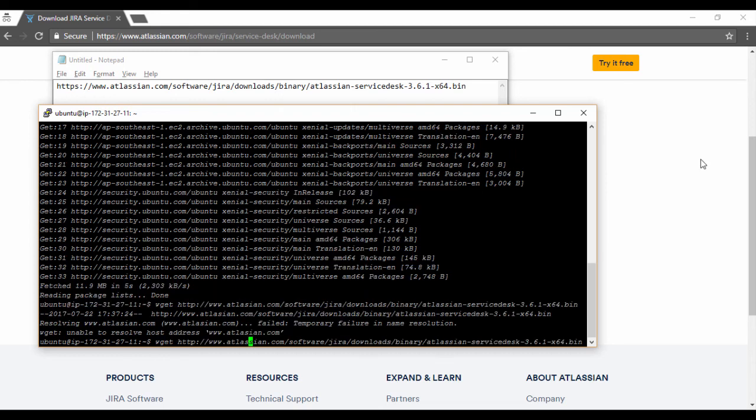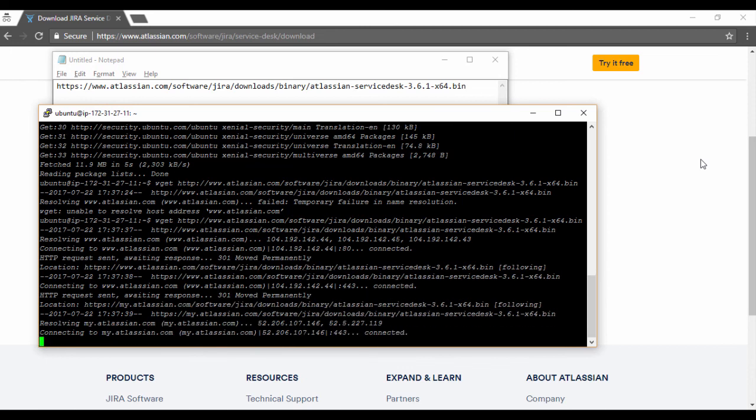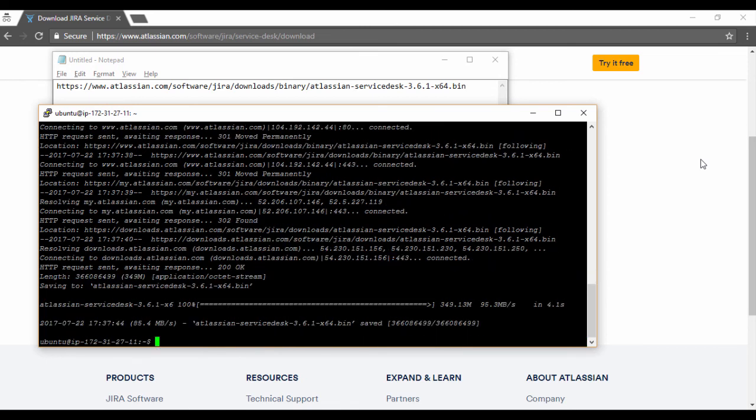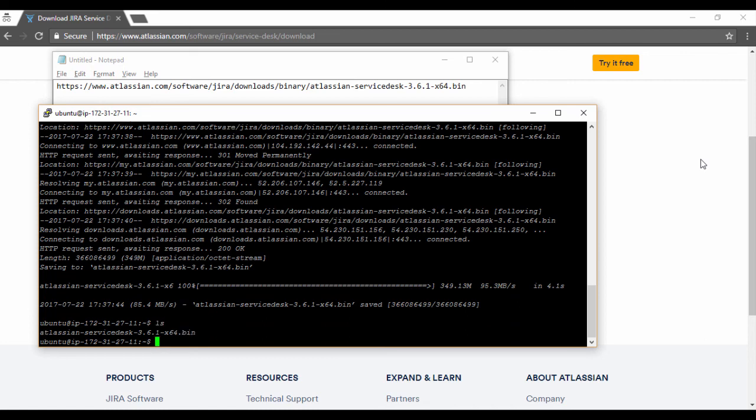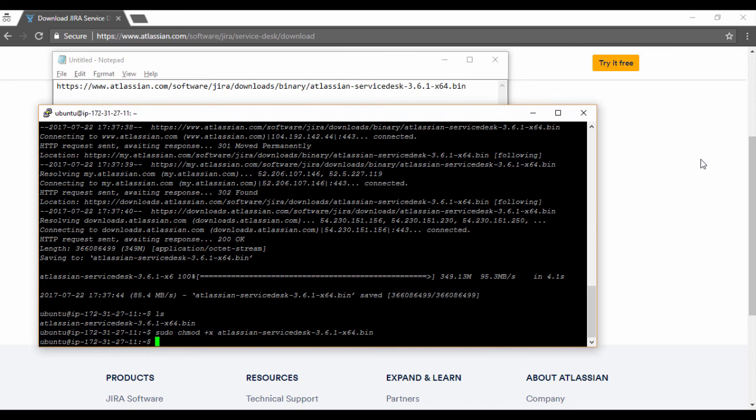So I just got the URL wrong. So now it's downloading the entire software. So now the software has been downloaded to the Ubuntu server. If we do an ls, we can see that the binary file is there. So let's now change the permission on the file to make it an executable. We can do this using the chmod command. And next we'll run the executable for installing Atlassian JIRA Service Desk.